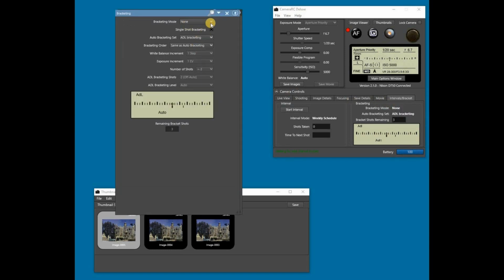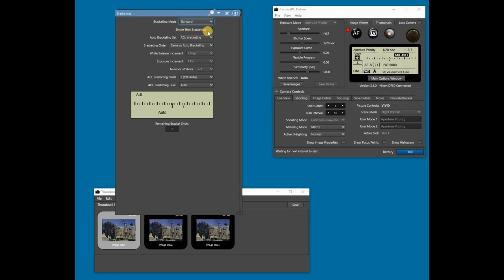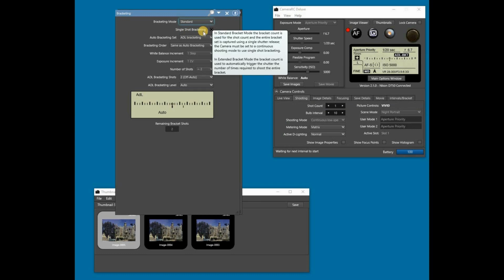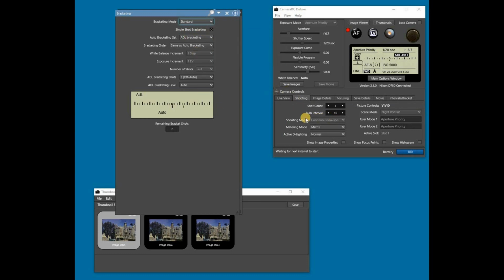To shoot our intervals with brackets, the bracketing mode must be set to standard and the single shot bracketing enabled. To use single shot bracketing, ensure the camera is set to a continuous shooting mode. I'll be using AE bracketing with a shot count of 3 for the bracket. See our bracketing tutorial for more information on configuring brackets.